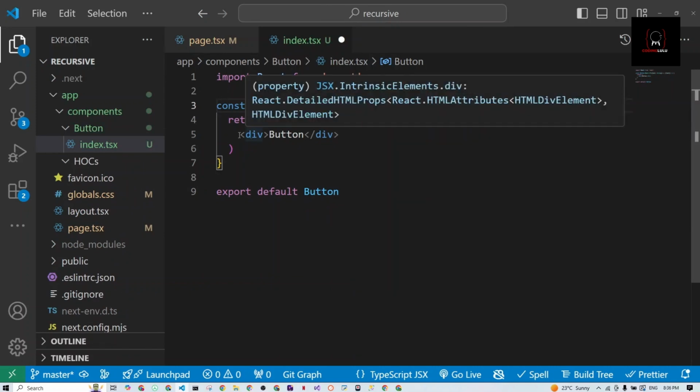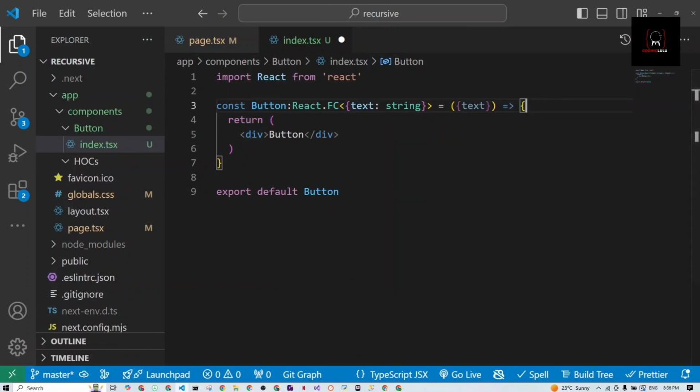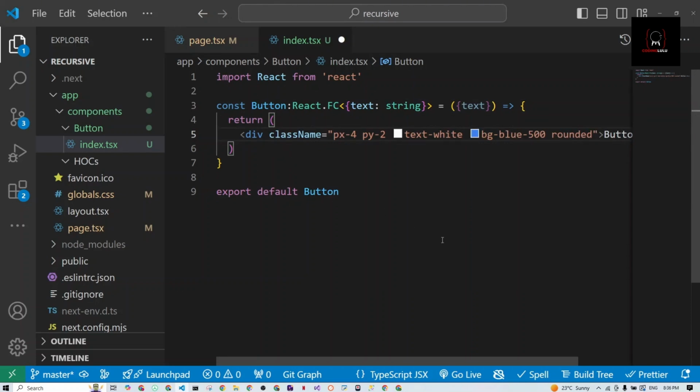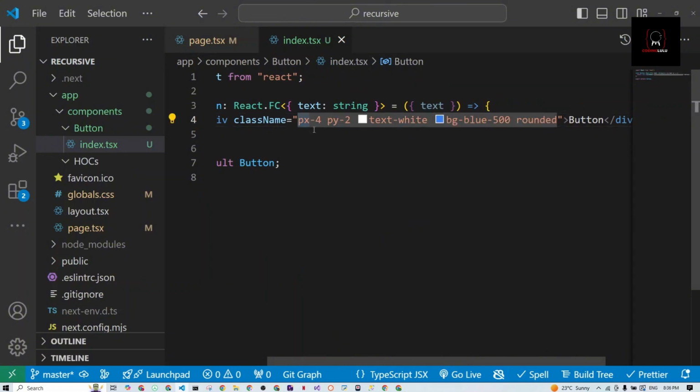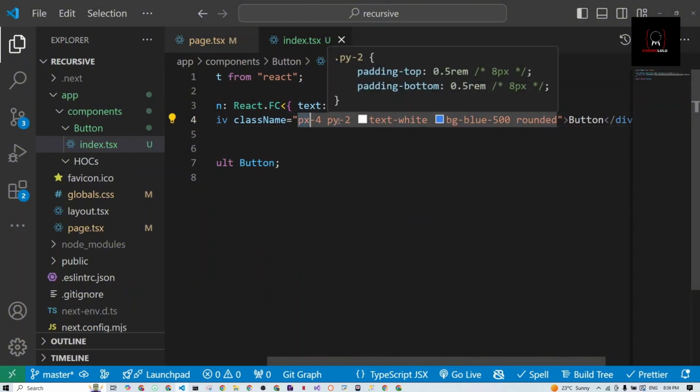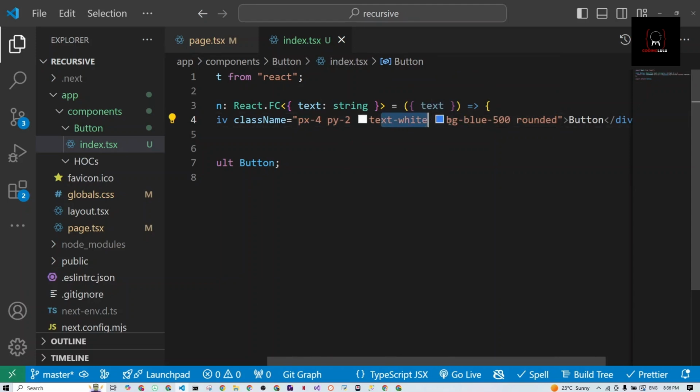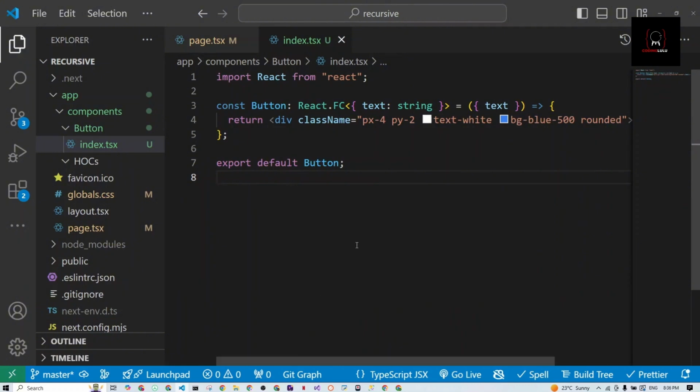Now we'll come right inside, and I will just add some styling using Tailwind CSS. Don't worry if you don't understand what it does, it's just for styling purposes. I'm just adding some padding on the right and the left, and padding on the top and the bottom, and the text will be white and the background will be blue, and it will have rounded corners of 4 pixels on all the corners. Then inside here I just want to display the text, and of course I'm returning my button.